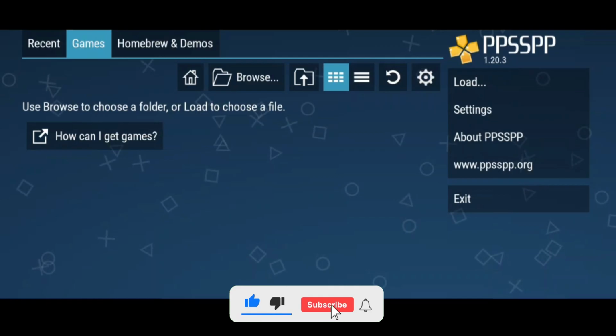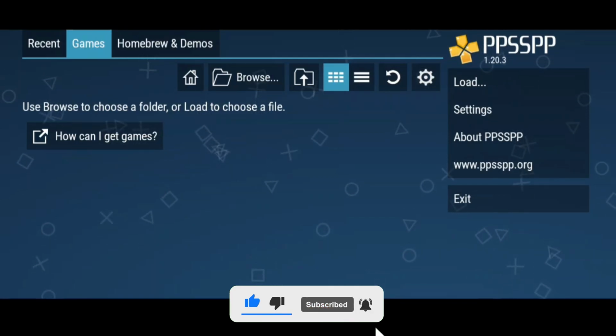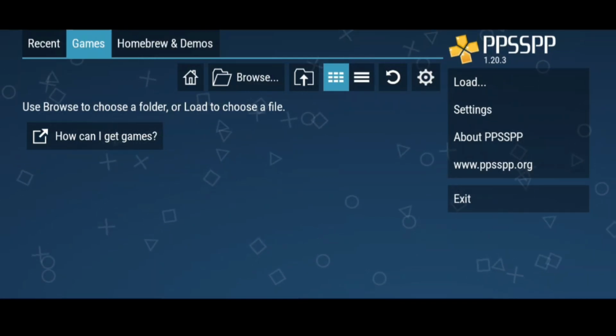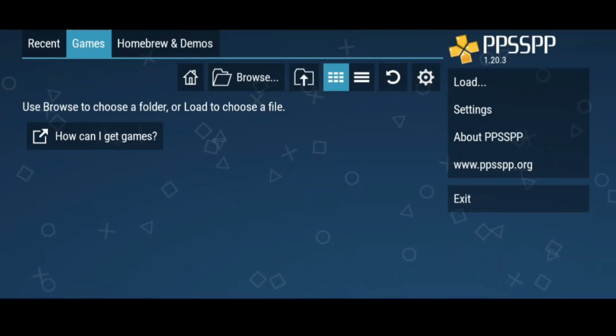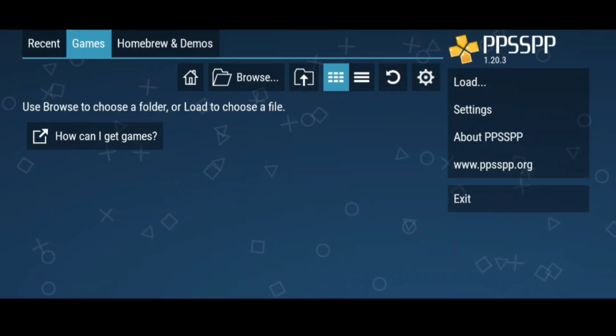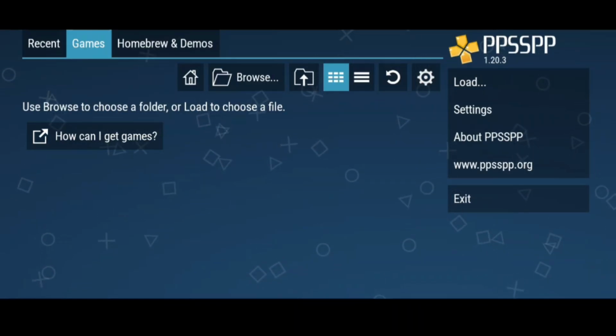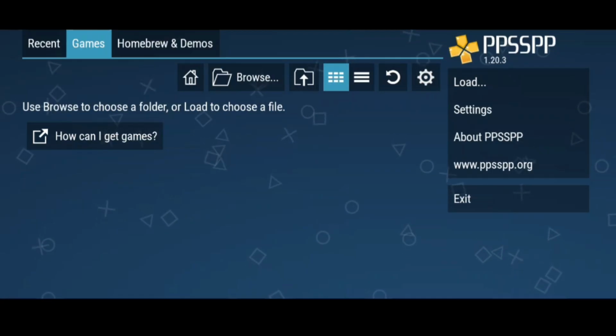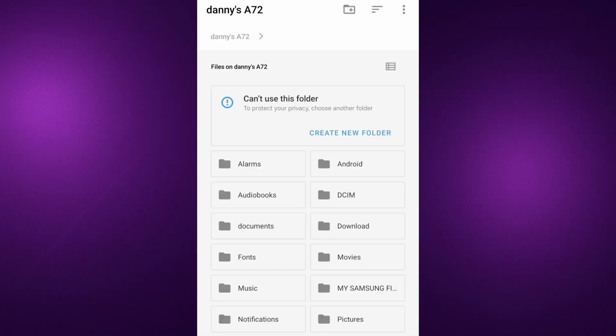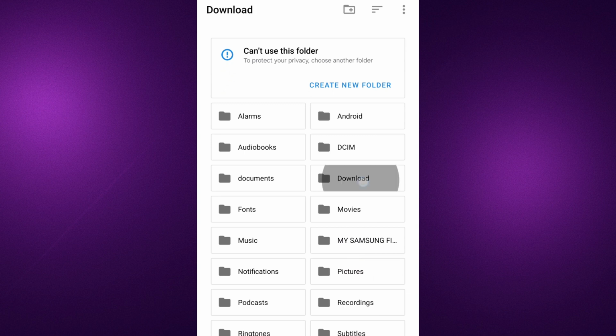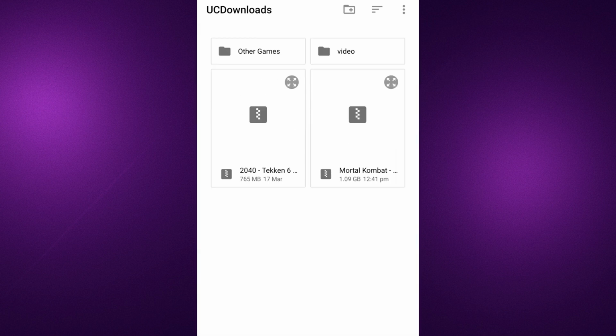Now all we have to do is locate our game file and make sure you are using the PPSSPP golden version, because if you are not using the gold version, what I'm about to do right now might not actually work for you. So all you have to do, click on this browse icon you can see at the top, click on browse and then locate your game files. So I'm going to be locating my game files right now. So you can see I'm currently having 2 game files here. So I'm going to be starting with this. So I'm going to click on it.